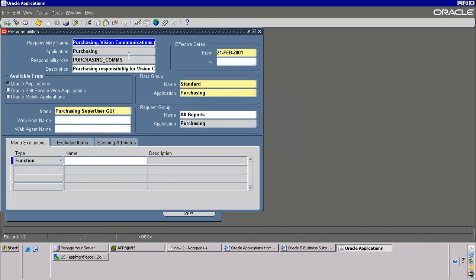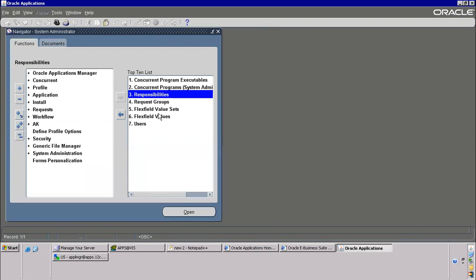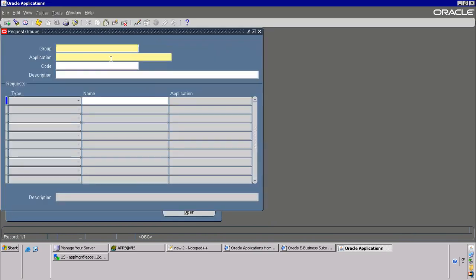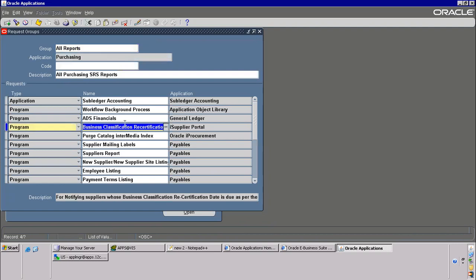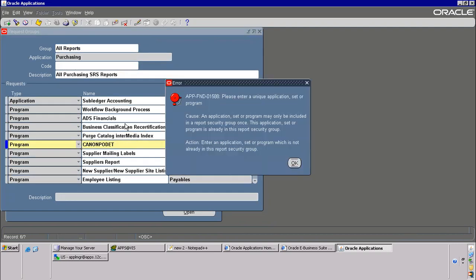I kept on mute. Purchasing Vision Operations, the request group is all reports. It's there, right? Did we save the concurrent program? We added it in payables. Correct. It's already there.